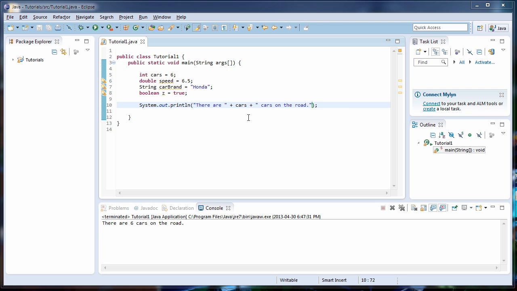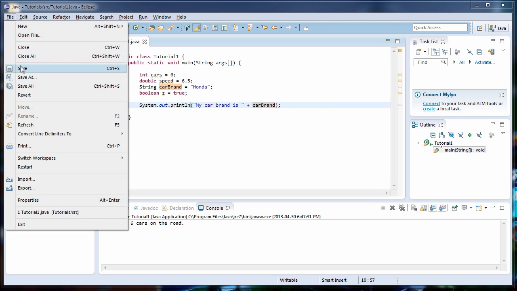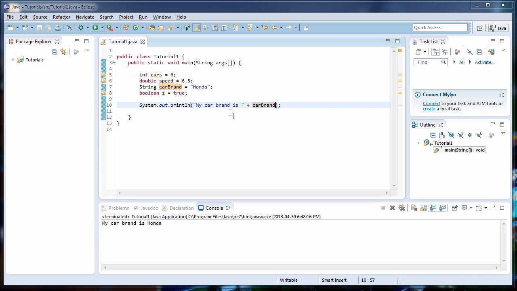So here's how it works if you want to print strings and a variable. This is how you combine them. You can play around with this all you want. You can say, my car brand is plus car brand, and then if you save and play again, my car brand is Honda. So you see how you can print different variables.